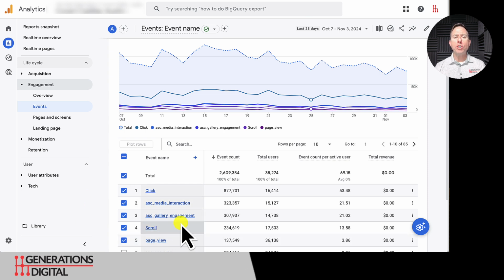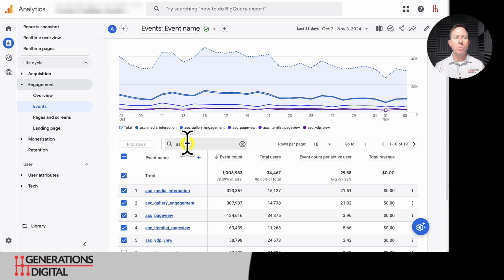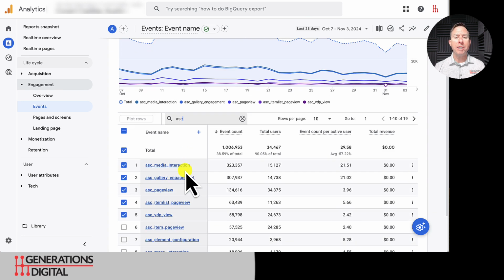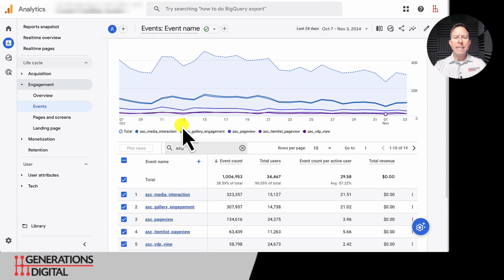Let's just look at just our ASC events. So I'm going to type in here ASC, and I'm going to hit enter. That's going to give us just our ASC events, and we can see those. And if you get the ASC specification, the document, you can get a list of all these events and what they do. If we want to see our form submissions, let's just do ASC_form, and we'll hit enter.